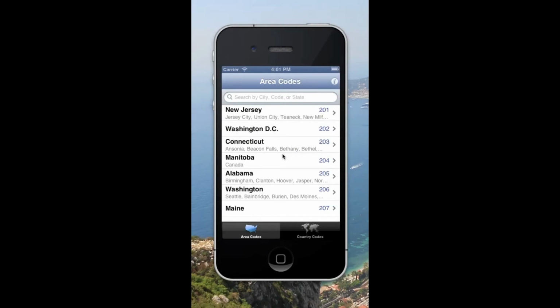Hello, today I'm going to be showing you an app for iPhone and iPad called Calling Code Guru that lets you search for any area code in the North American numbering plan or any country code in the world and get information about that area code.